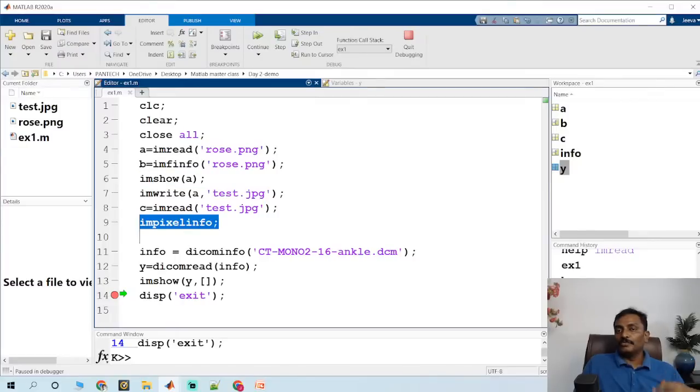impixelinfo is used to view the pixel information about the image. Okay, and dicominfo is used to get the information about the DICOM file. DICOM is the imaging standard for medical images. Medical images have 16-bit pixels, whereas a normal grayscale image is 8-bit. Okay, the pixel value will be between 0 to 255. For a color image, it is 24-bit: 8-bit for red, 8-bit for green, 8-bit for blue. So the combination of these 24 bits will give you the color.